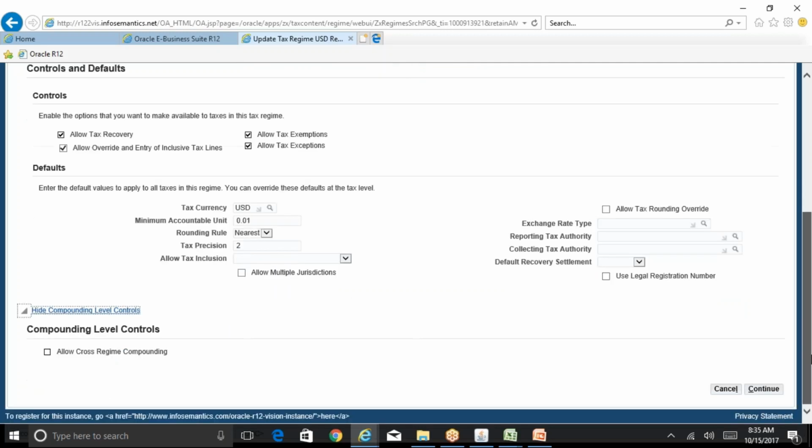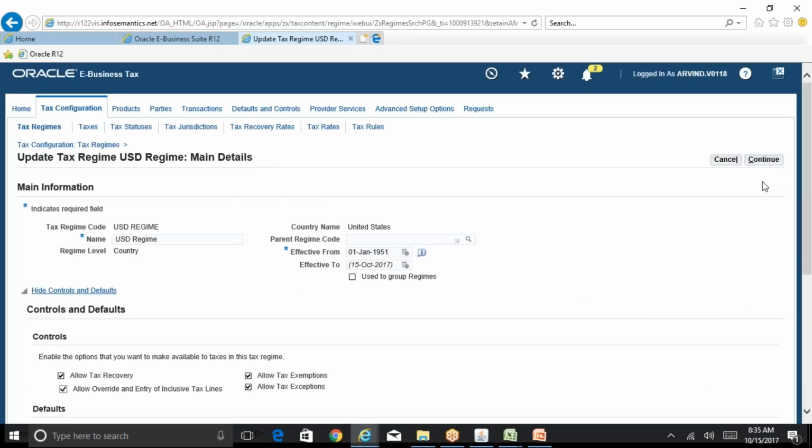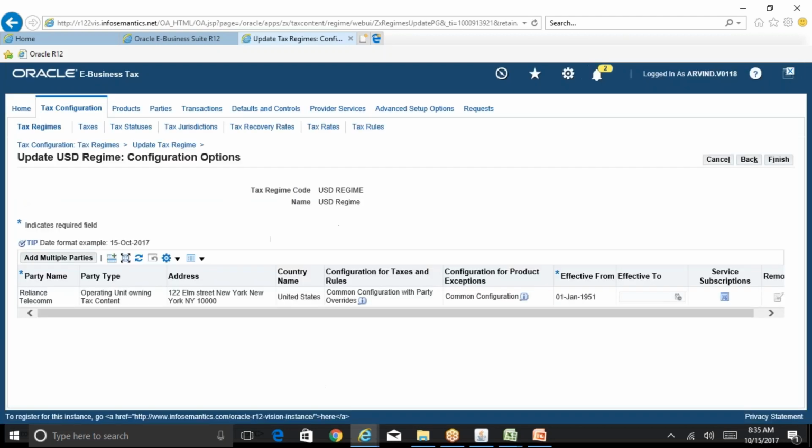There is nothing in the compounding. And then click on continue. When you click on continue, it will bring up this particular screen. In this screen, the first thing you need to do is, this is still part of the tax regimes. Your party name is Reliance Telecom, as I mentioned earlier, because we are doing our configuration at the operating unit level.